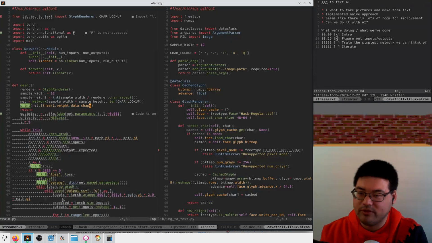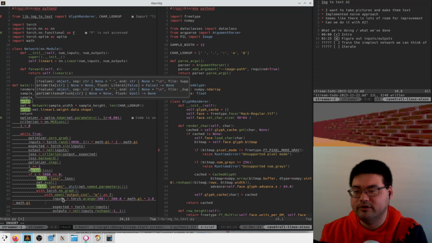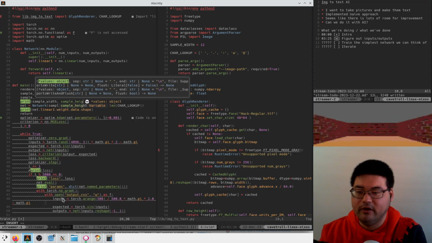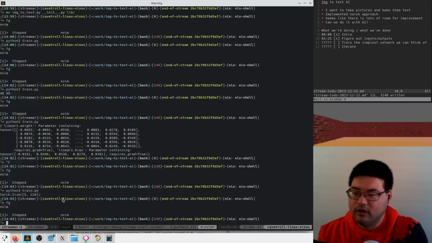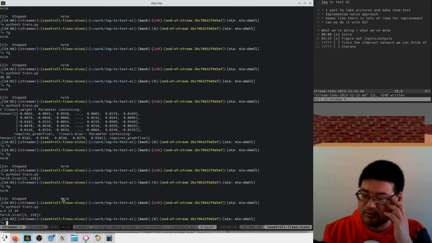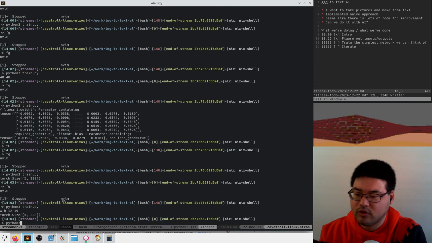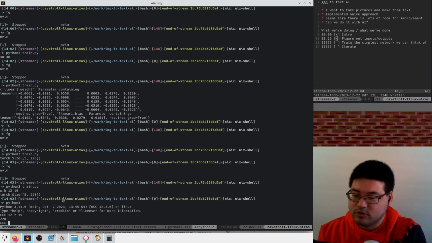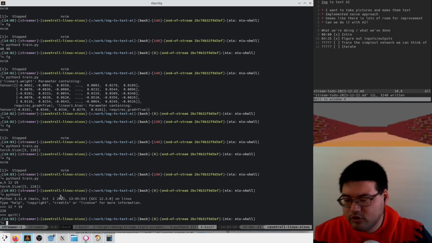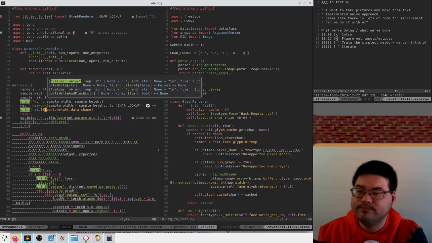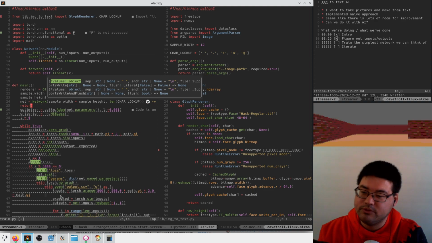228 is probably the width times the height that we saw. Print sample width, sample height, and we'll say width height here. Okay. And I think that we should see something that makes sense there. 12 times 19. 228. Yeah, okay. Cool. Everything in there is making sense. So we have our network, 228 inputs, 5 outputs.